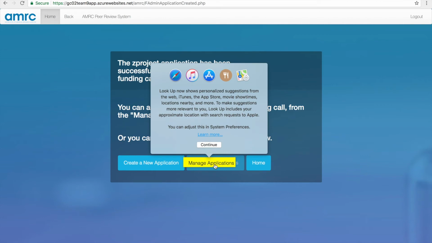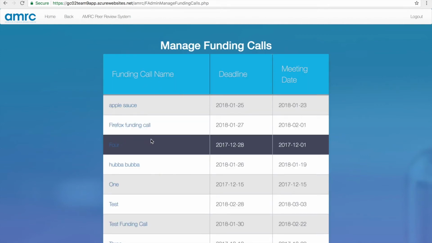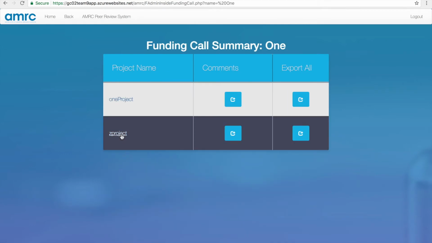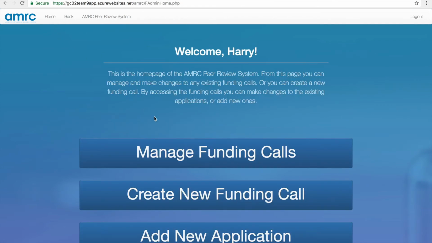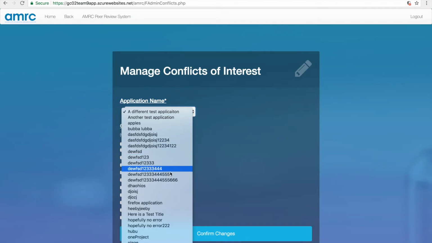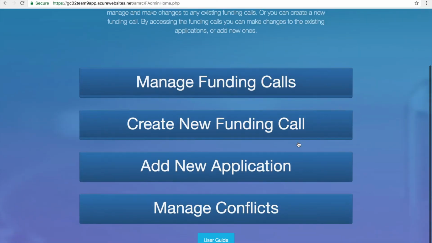We can then manage all applications, seeing the funding calls. We can select, for example, one funding call, and we see the Z project that I've just added. We can see here all the information about this project. Going back home, we can now manage the conflicts. We just select the application where we found some members of the committee having conflicts, and we just confirm the changes, and this has been updated.